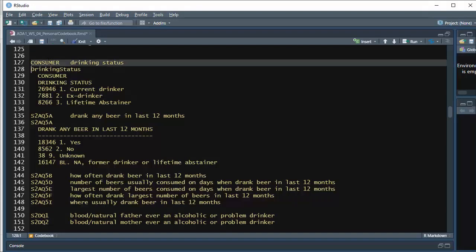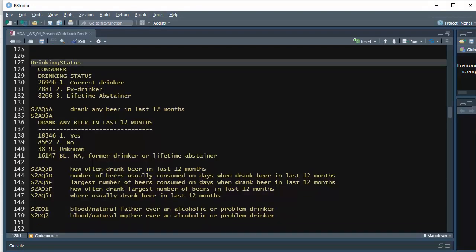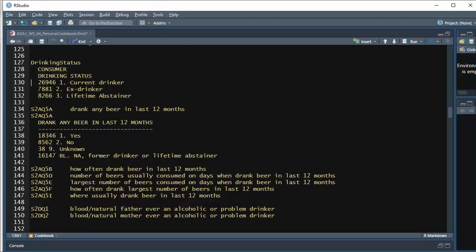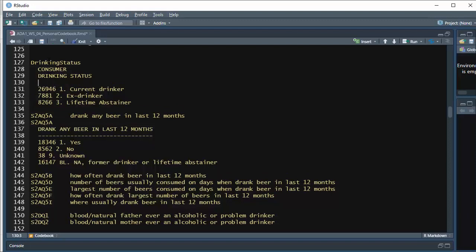I'm going to get rid of my original line. That's my new variable name. That's the original variable name. That's the description. This is a categorical variable. And if I want this to look pretty, I can line up those numbers. And there we go. Let's do one numeric variable.